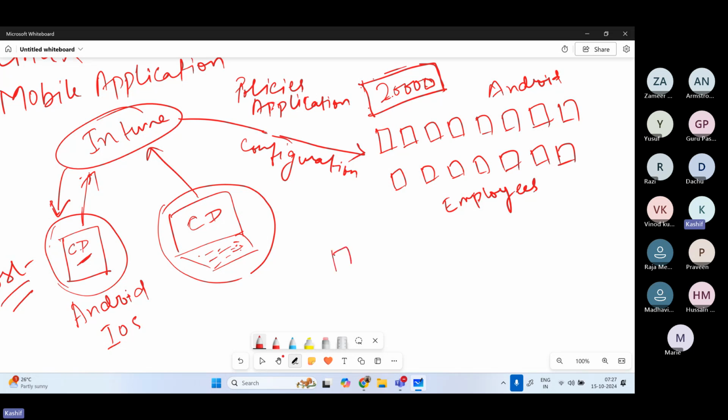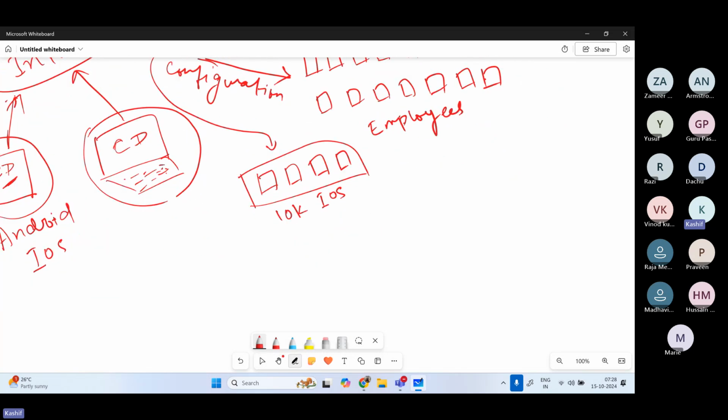Similarly, you have some iOS devices. For example, there are like 10,000 iOS devices. So you can deploy similar things, policies and application and configuration, to these iOS devices, right? Similarly, you have Windows devices, Windows 10 or Windows 11. For example, there are like 50,000 Windows devices. You can deploy policies, application, and profiles on these devices.